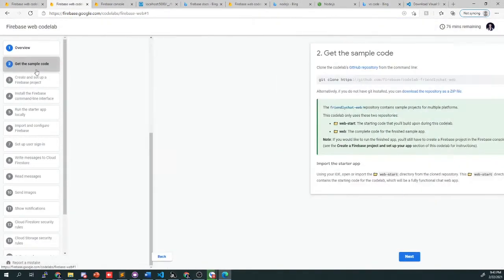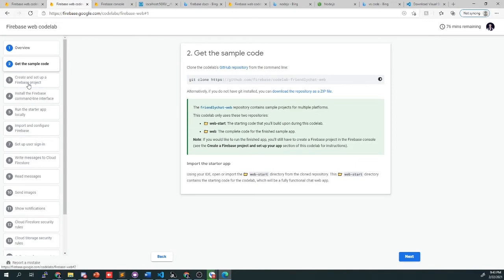Okay, so the second step, here it says to get the sample code. It says web start, the starting code that you will build upon during these code labs. This sample code is to build an online chat app, which is pretty cool. I can show you later. So you don't need this step if you don't use this sample code.